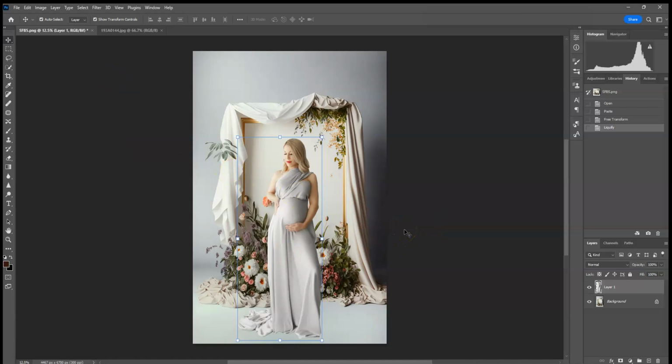For tutorial purposes, I'm not going to do it right now, but if I was delivering this to the client, I would probably use my color change action to change her dress to like a cream color instead of the gray. But this is just for the edit, so I'm just going to do that for now.